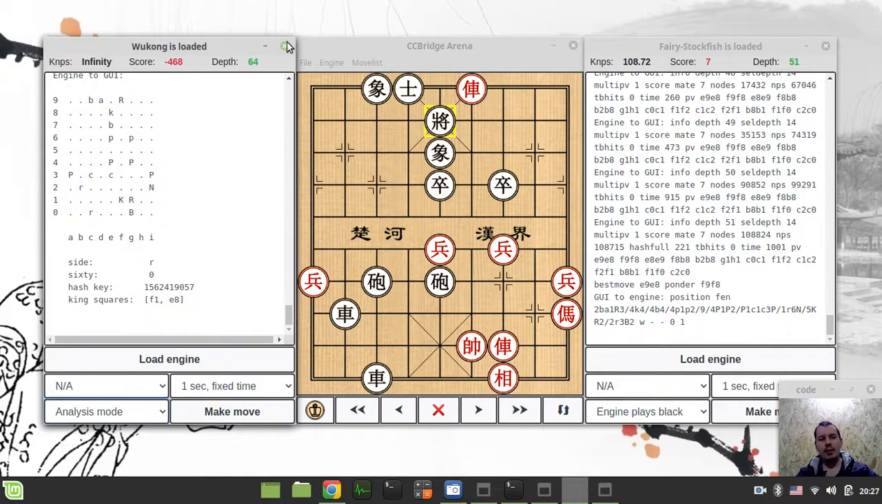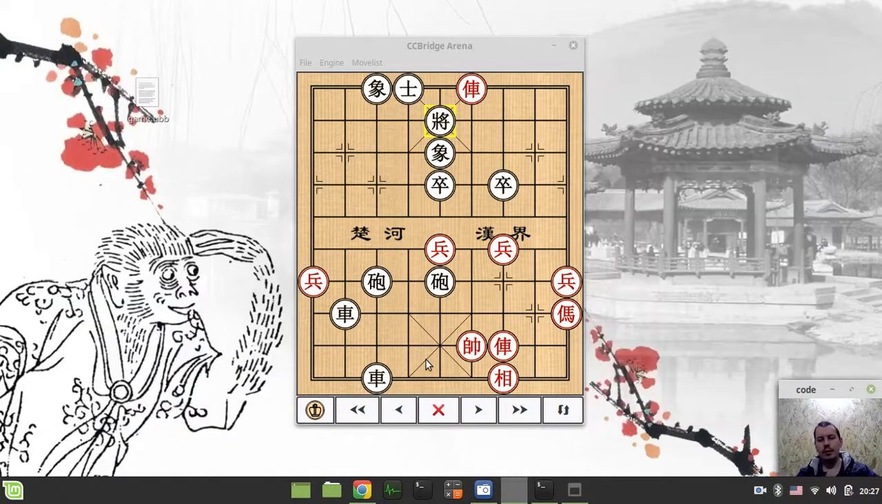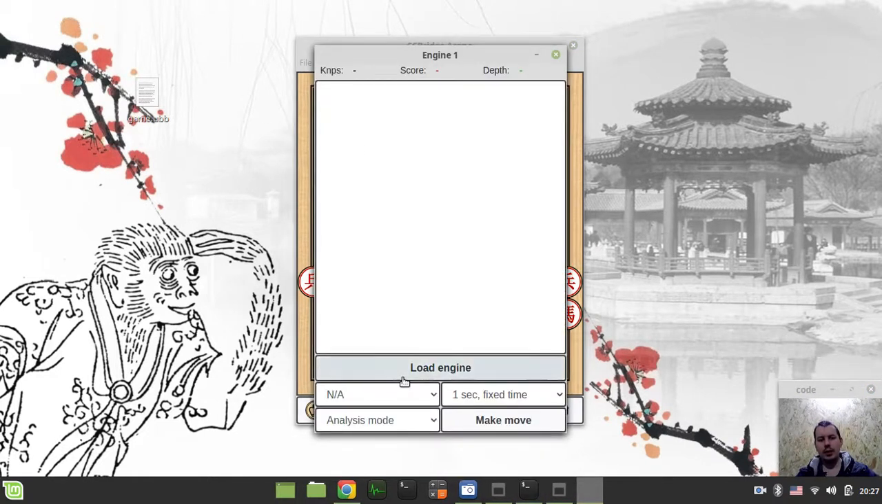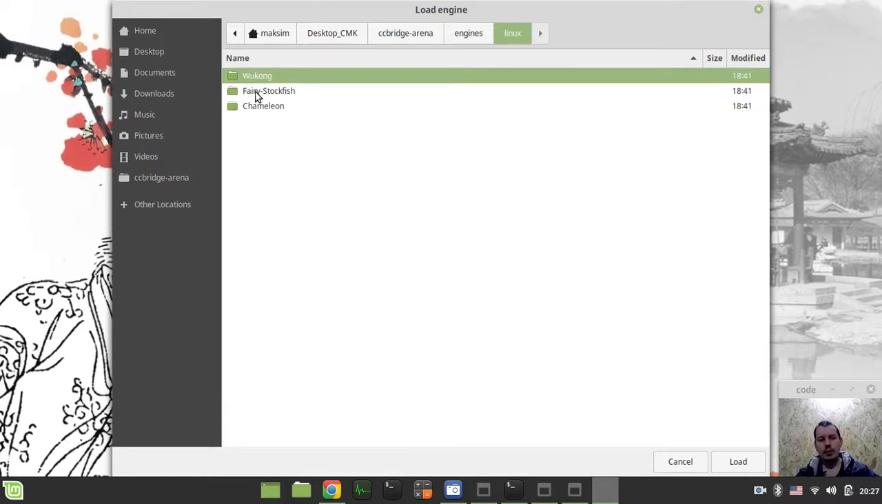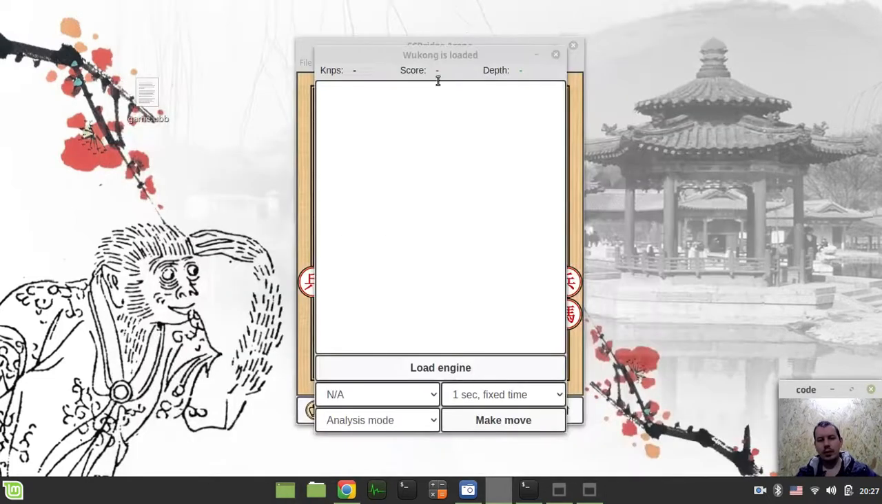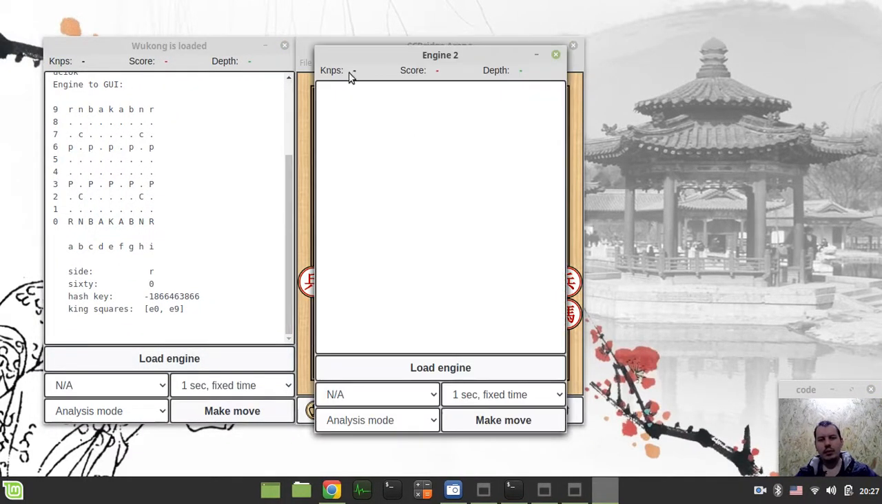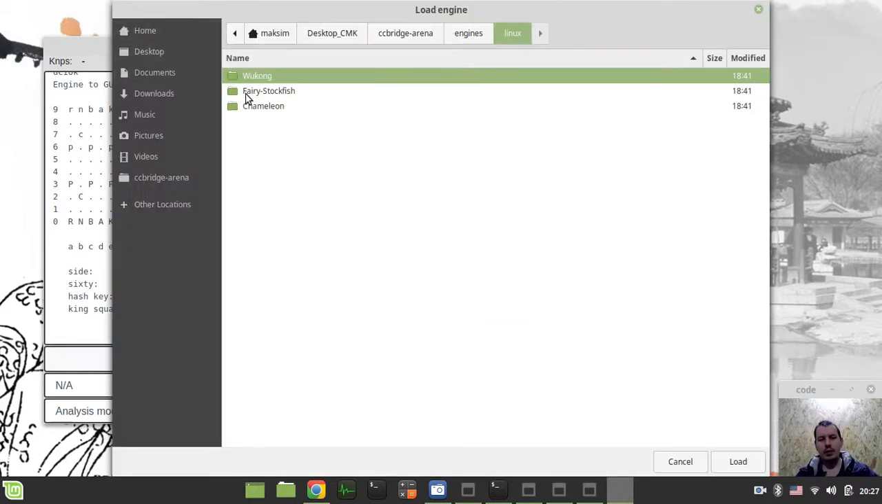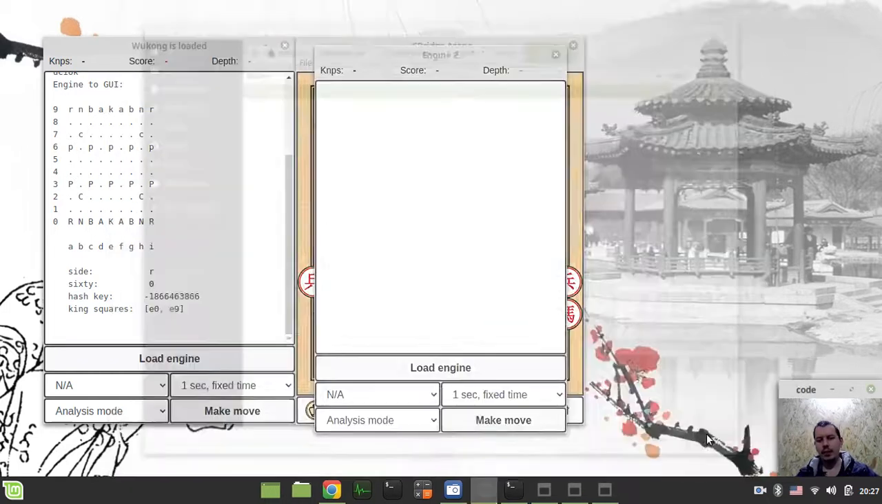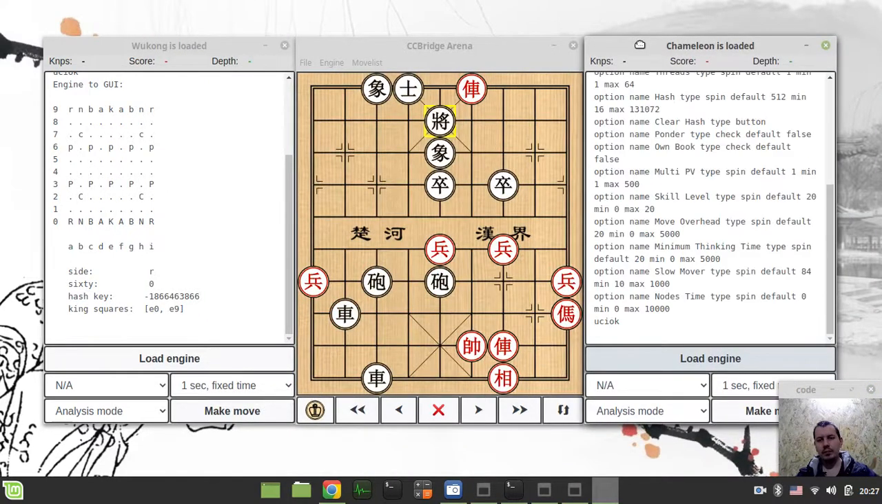So another example, let's now load engine 1, and again I want to take Wukong, and let's now play versus Chameleon. I've been showing you this before, but now it really seems a little bit more pleasant. The window size is better, and also the option of toggling the move list, I think, makes for a more pleasant experience of what you see on the screen, more eye-pleasing.